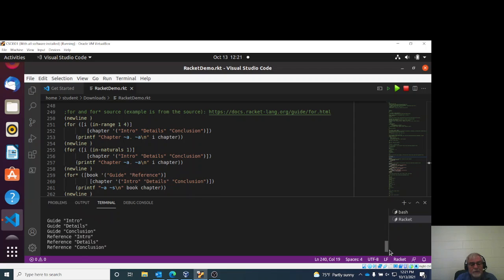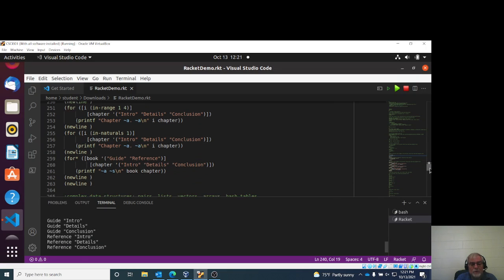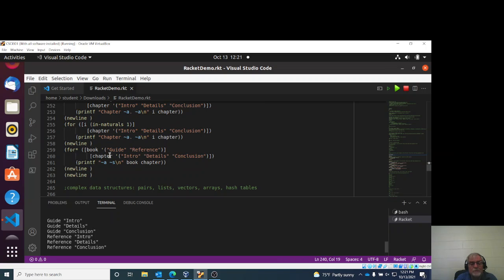Now next thing, let's take a look at what happens when we do a 2-dimensional for*. What happens, you have a guide, intro, details, and conclusion, a reference, intro, details, and conclusion, and it gives you the book and it gives you the chapter.